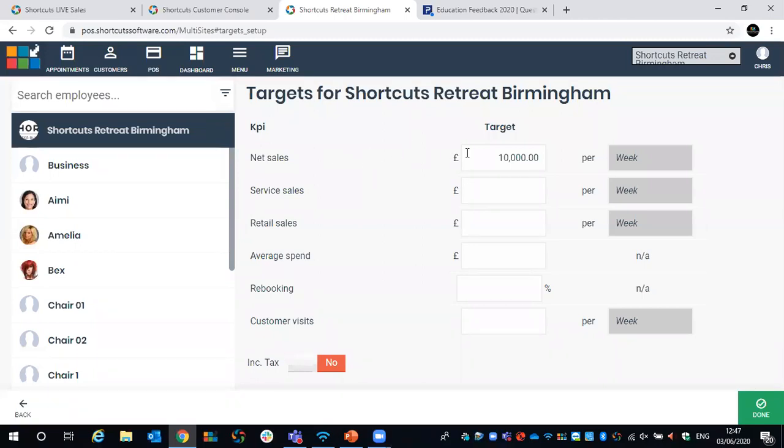Now you'll see here we've got loads of parameters. We've got net sales, service sales, retail sales, average spend, and so forth. You don't have to fill all of those out if you don't want to. If you just want to do net sales, or if you just want to do service sales, you can do. You do not have to fill out all of them. And underneath you can see we've got including tax or excluding tax. Okay. I would always do it ex tax.